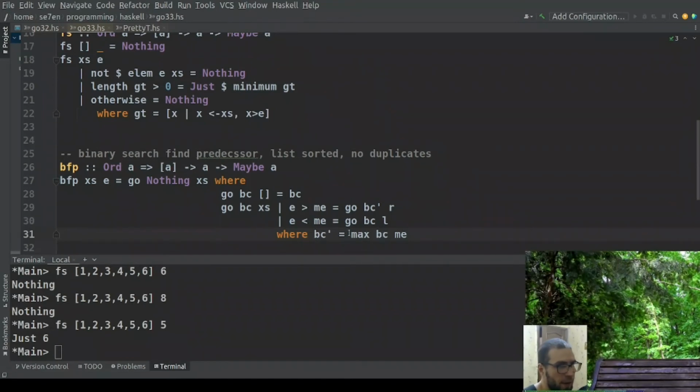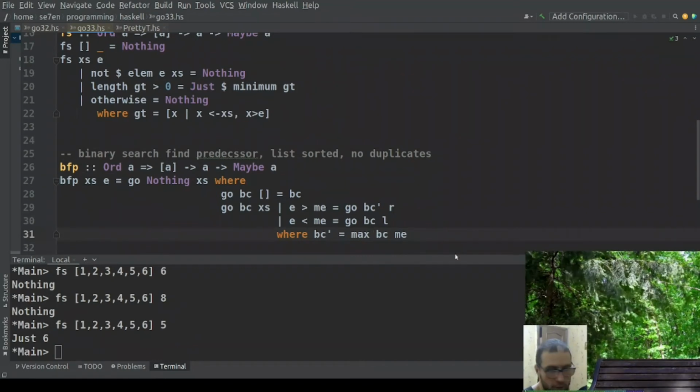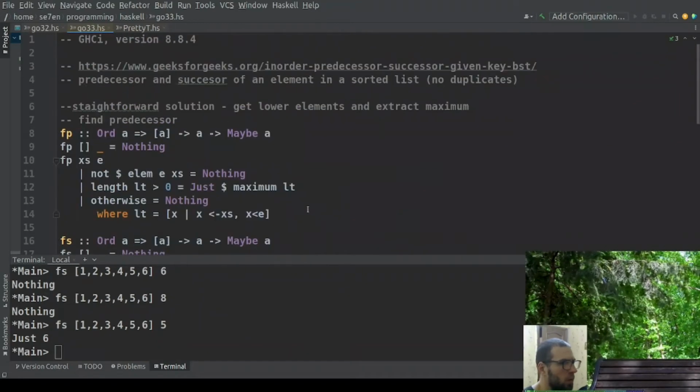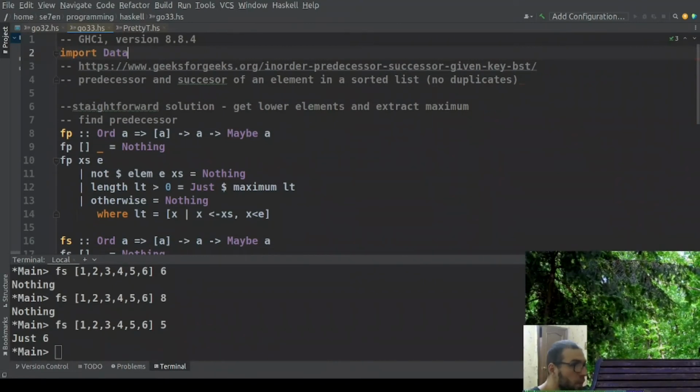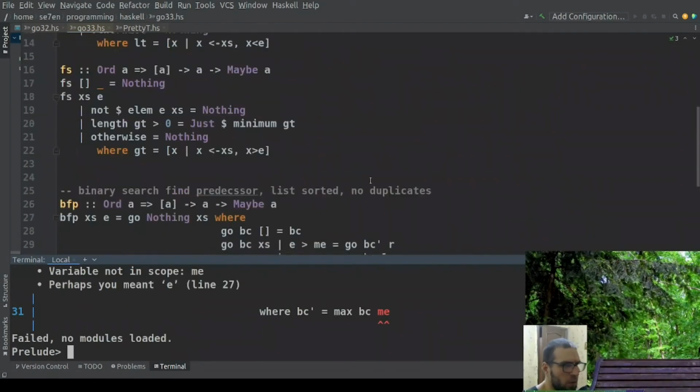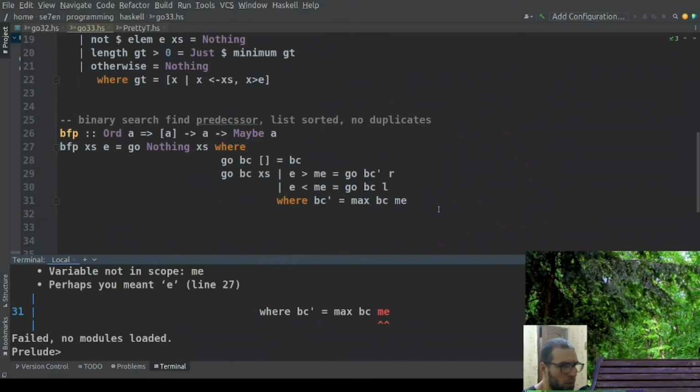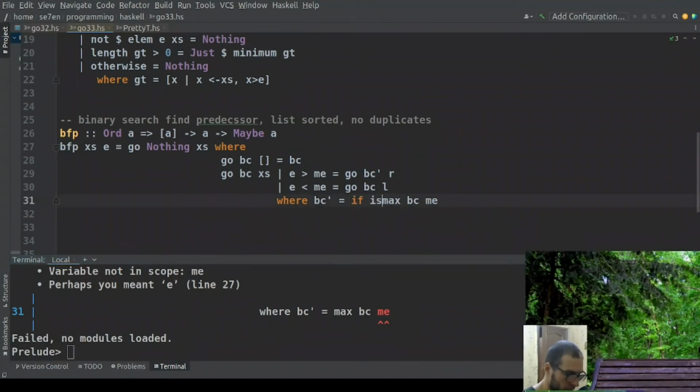And that's why I think I need to check this here. So I can import data maybe model. And here we have some function which I think is nothing. If there is nothing, which allows us to check the value.